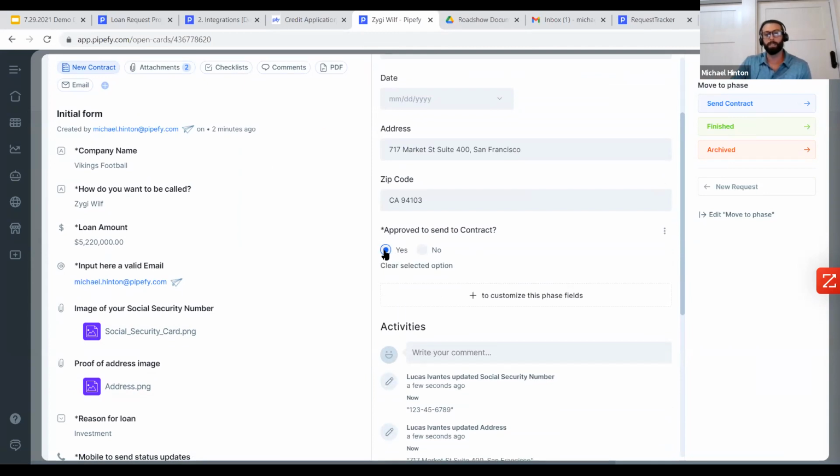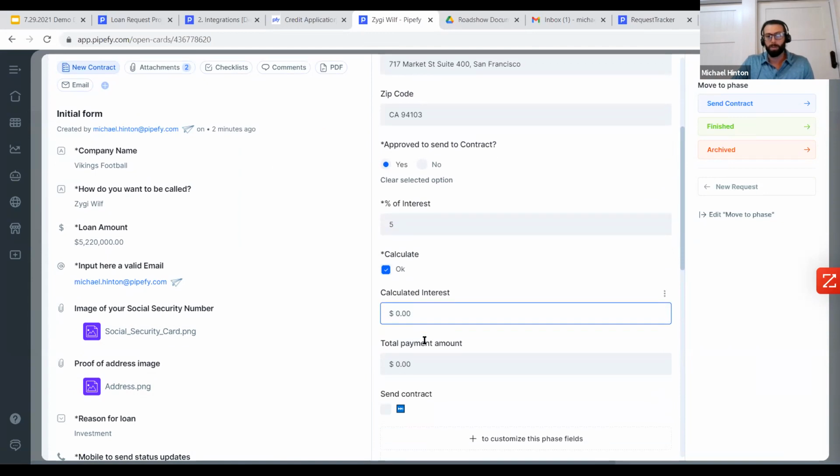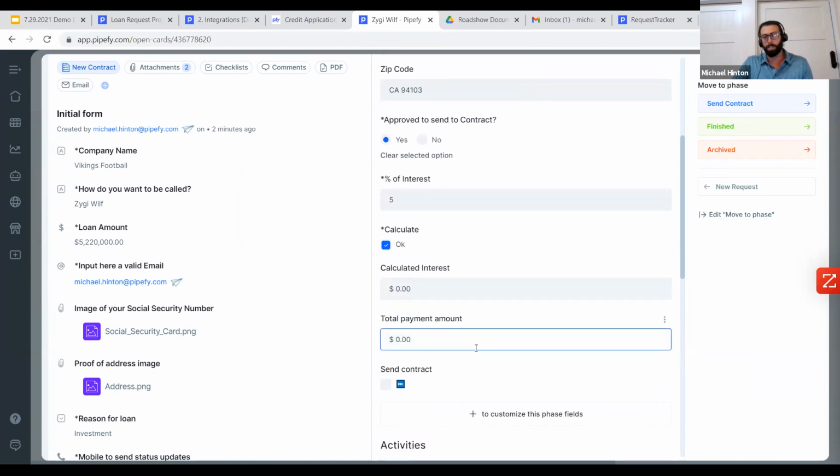You can come in here, say this contract is approved. You can create any sort of interest. We'll just say 5% interest for simplicity's sake. And on the back end of Pipefy, we're now calculating the interest that it's going to be.